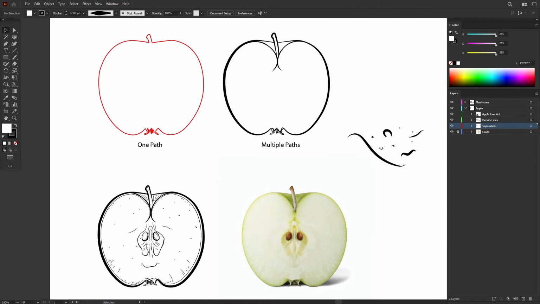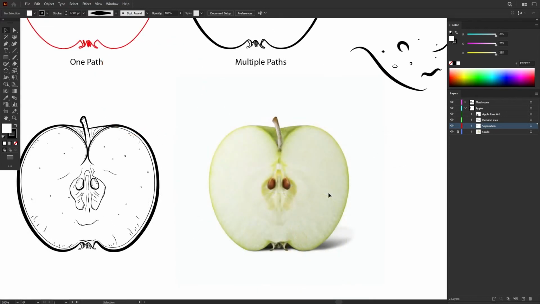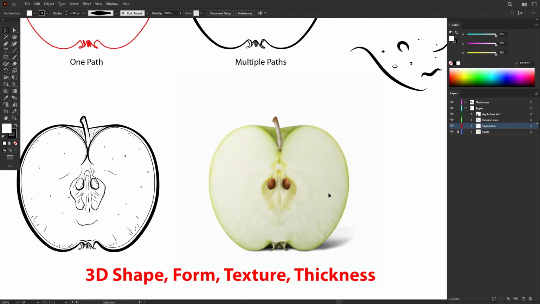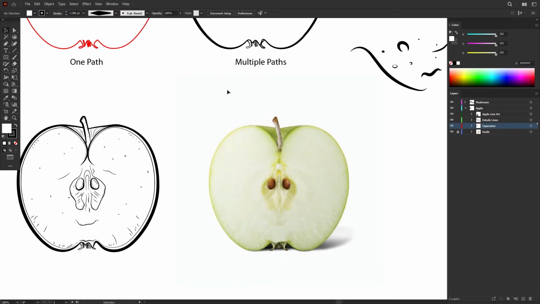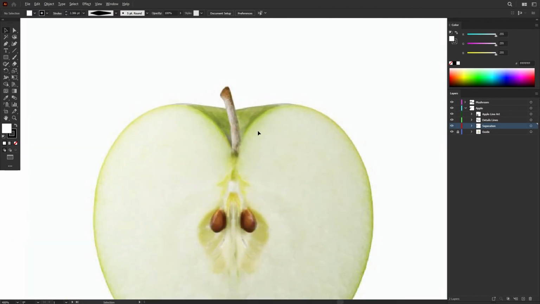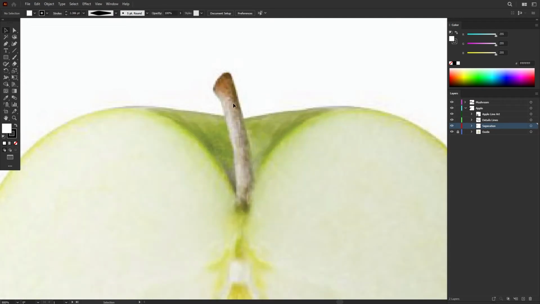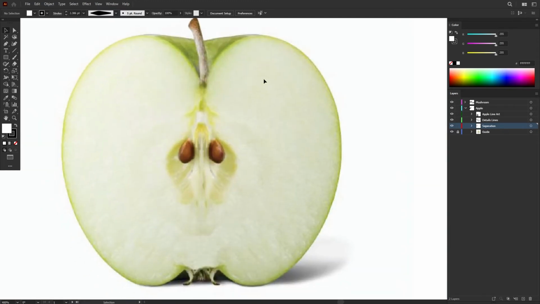And step number 3 is the part where we need to analyze the details. So the things that I consider as the details are the shape, the 3D shape, the form, and the texture, or the thickness. For example, on this image, we can see that there are lines on the apple, there is some texture, some lines of this stem. We know that this stem is a cylinder shape, and the body of this apple has a very rough surface. So all these lines are the details that we want to capture.